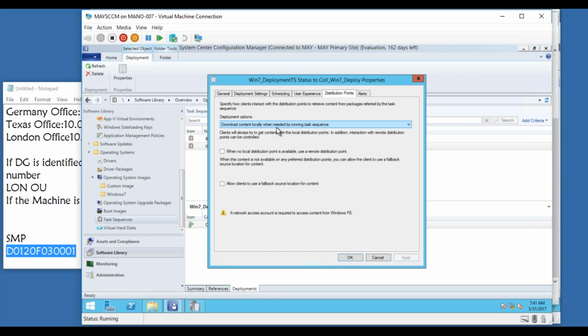But the problem with this particular route is, if there is a network outage while downloading and installing, it will fail. You have to rerun the task sequence from the beginning. Whereas if you go with the second option, download content before running the task sequence, it will download everything first, and then it will start installing. So even while installing, if there is any network outage, the task sequence will not fail because everything has already been downloaded. So it will run successfully, right guys?